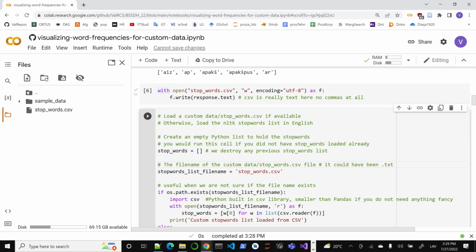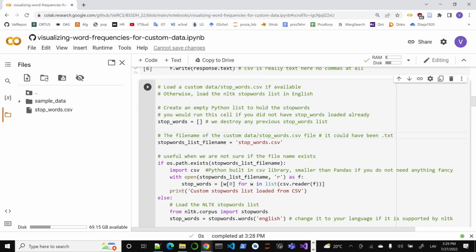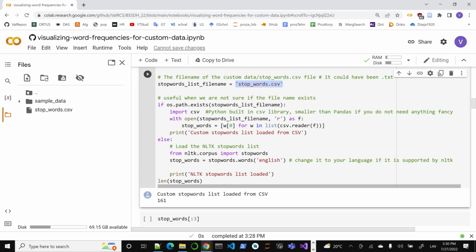So we have a blank file, we have a list, and here is something that might be useful for you if you want some extra error checking. This code checks if this stopwords CSV file exists in your directory or somewhere else. Then we could have used pandas, but we're going to use the built-in CSV library. You open the reader and take the first column from each row of CSV data, and then you have your custom stopwords list. So basically, we save the CSV and then we load it back.